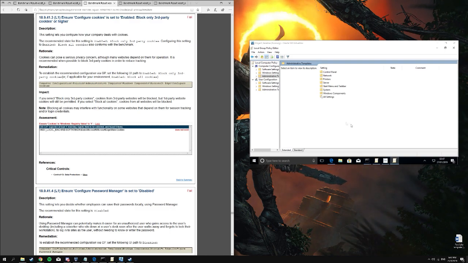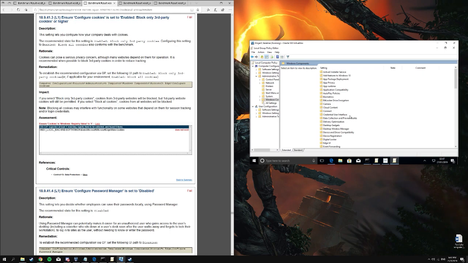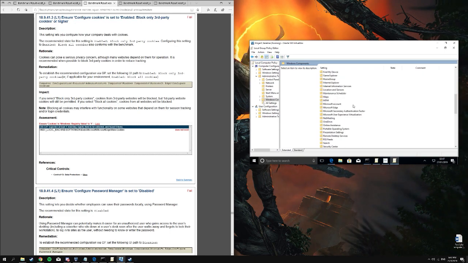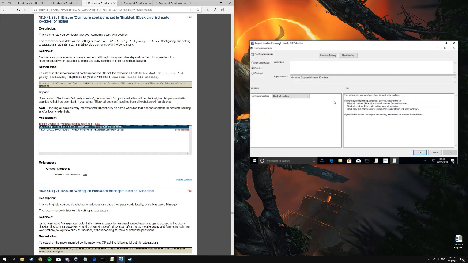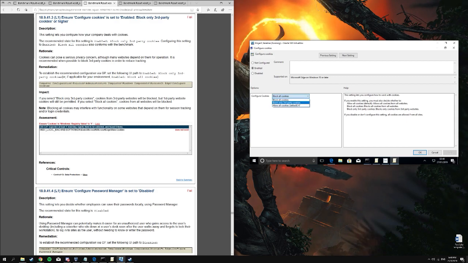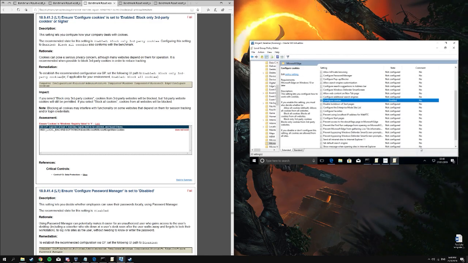And in order to block third-party cookies, you have to go to local group policy editor and you want to select computer configuration, administrative templates, Windows components, and once you're here you want to head over to Microsoft Edge and configure cookies. And once you're here you want to click on enable and select block only third-party cookies because you still want your own cookies for your first-party websites. So select this one, click apply and OK, and the setting has been configured.